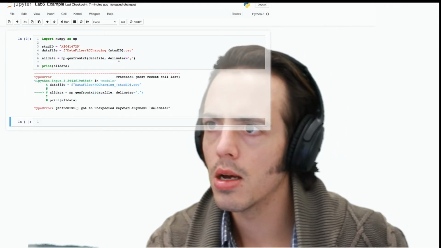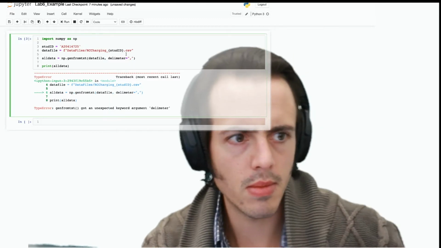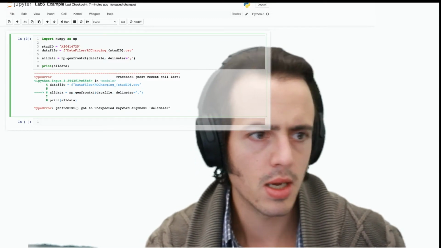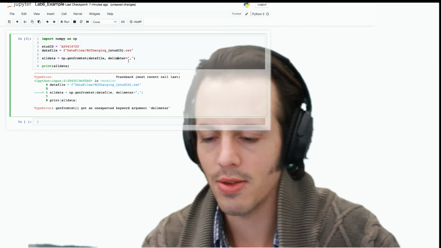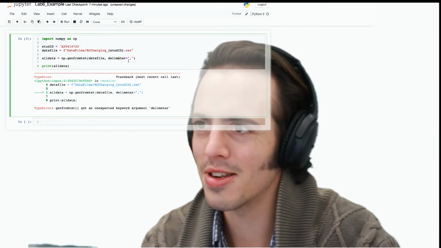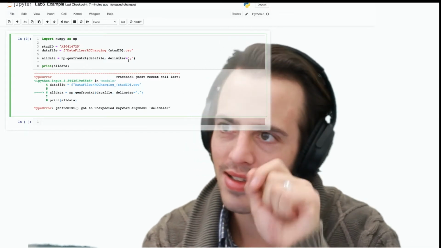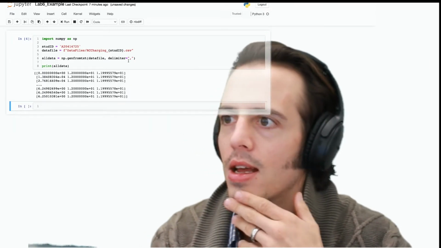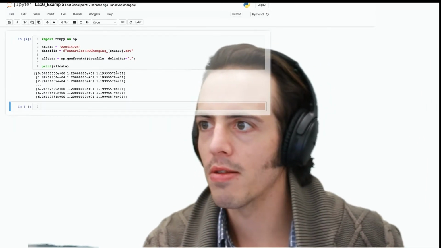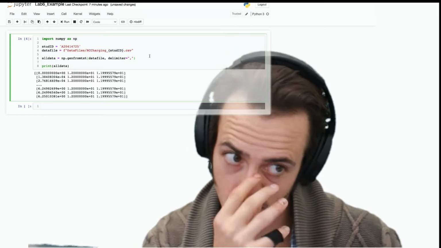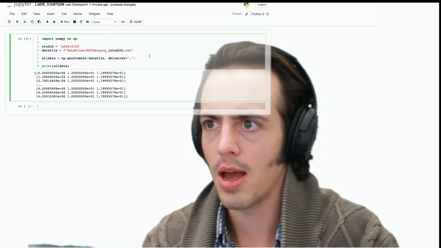Delimiter. How do I spell delimiter? Let me think. There we go. It's not delimeter. It's not a measurement device for a delicatessen. It's a delimiter. Okay, so I've got all of this data in here now. I could also tell it to skip the header rows. Let's do that as well.